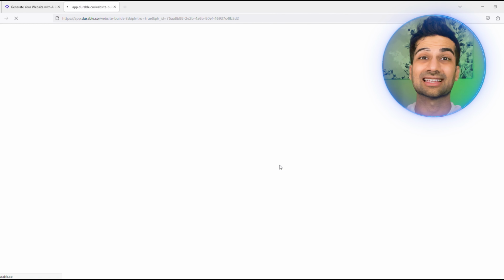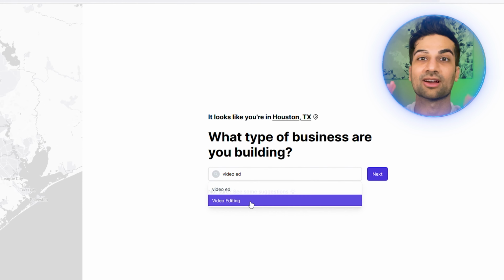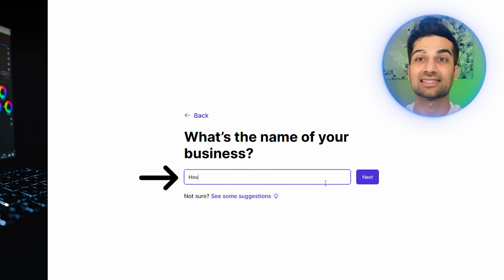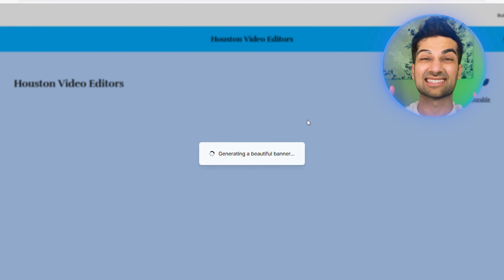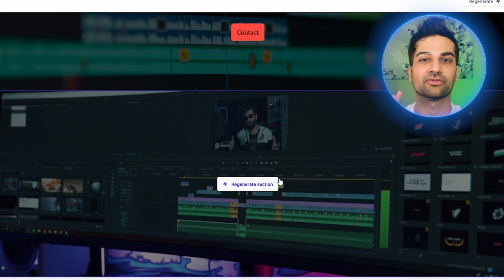All you have to do is click Get Started and then type in your business type or just select one from the drop-down menu. I'm going to select video editing. Then enter a name for your business and watch your website being built. It's as simple as that. You can even move sections around or regenerate certain sections if you don't like them.